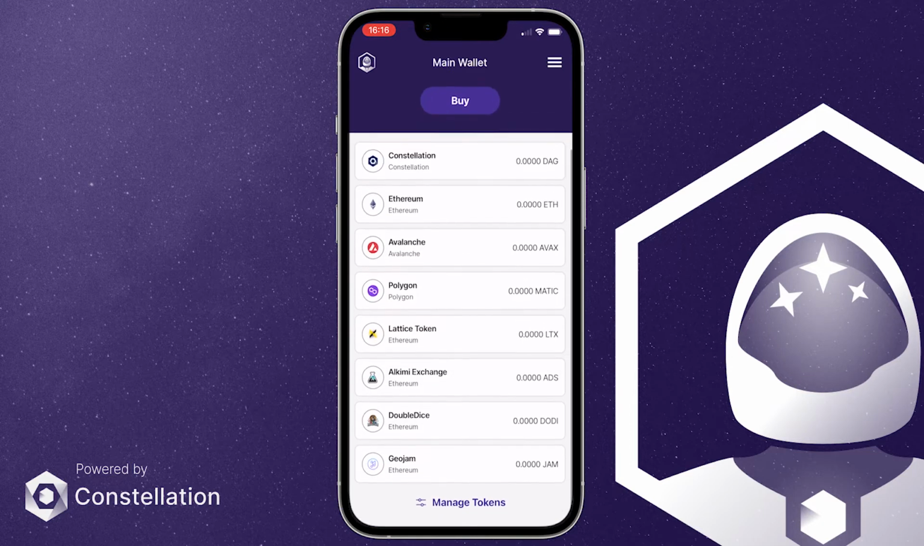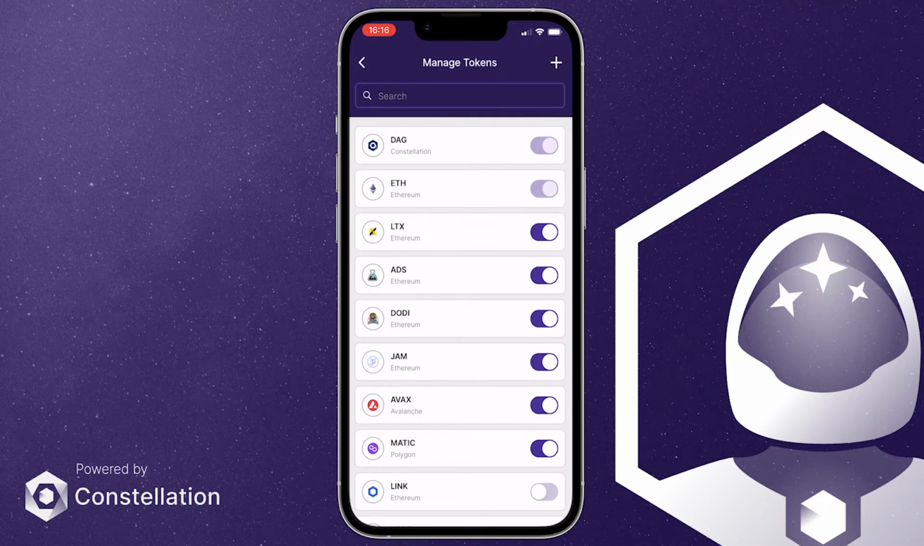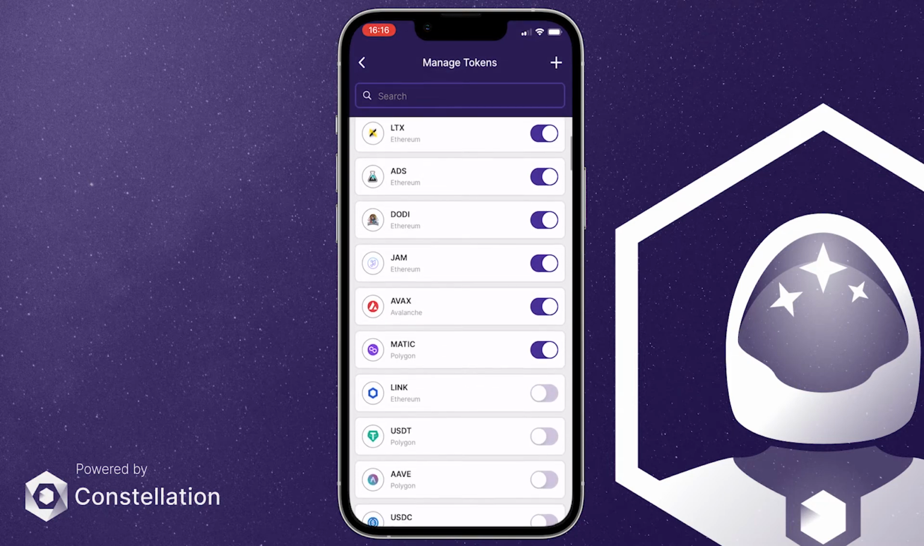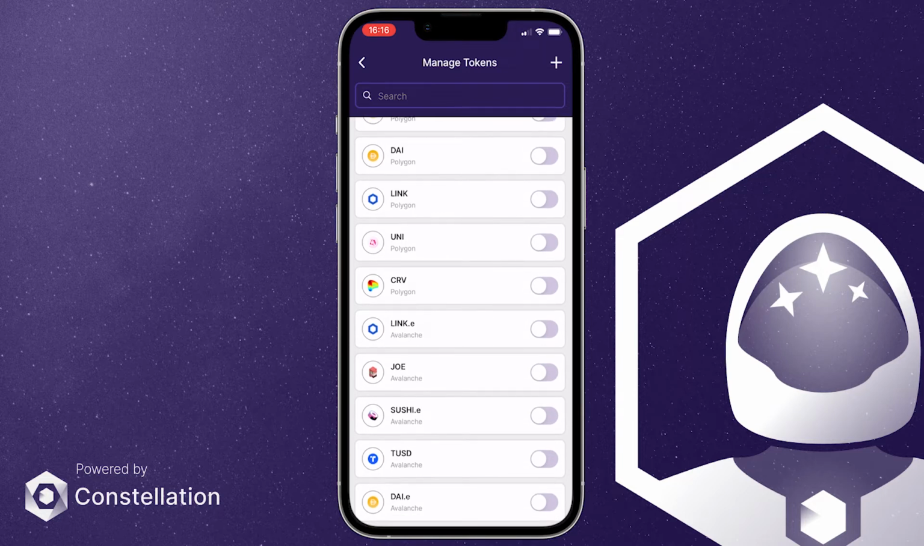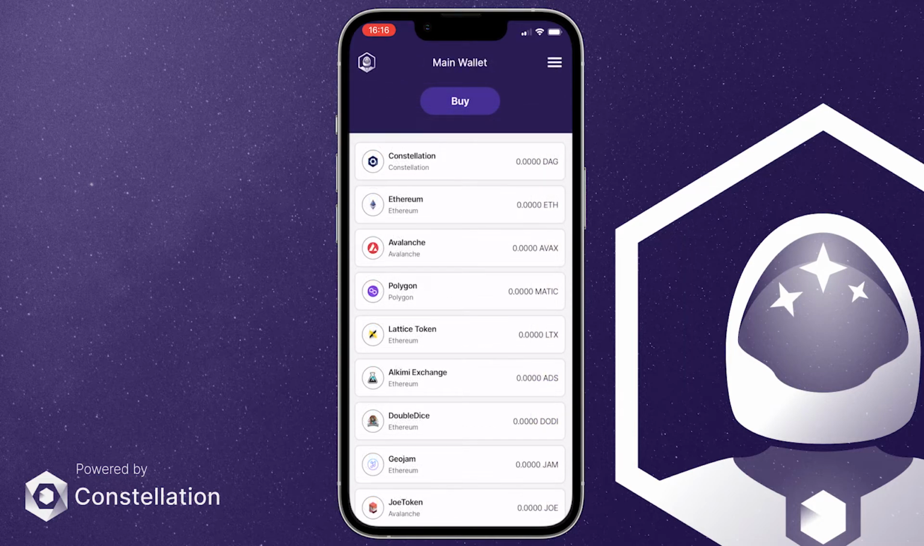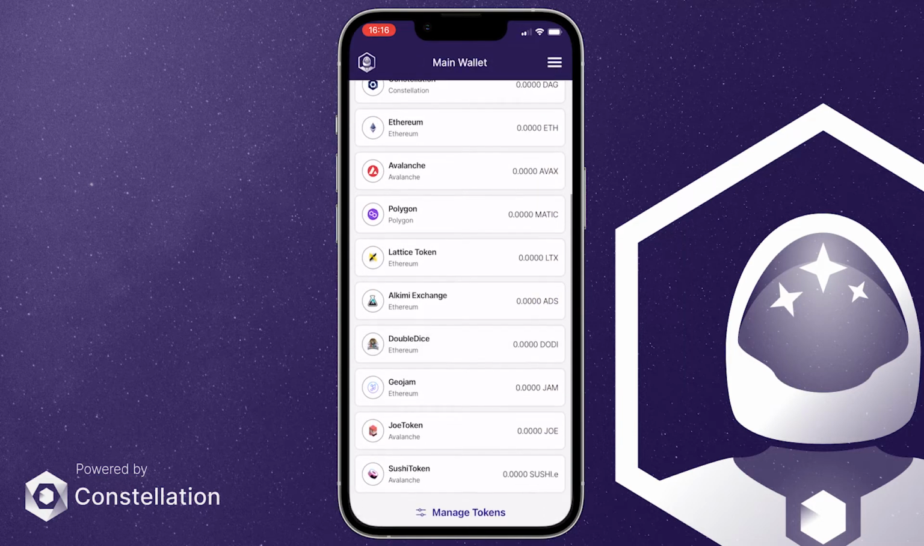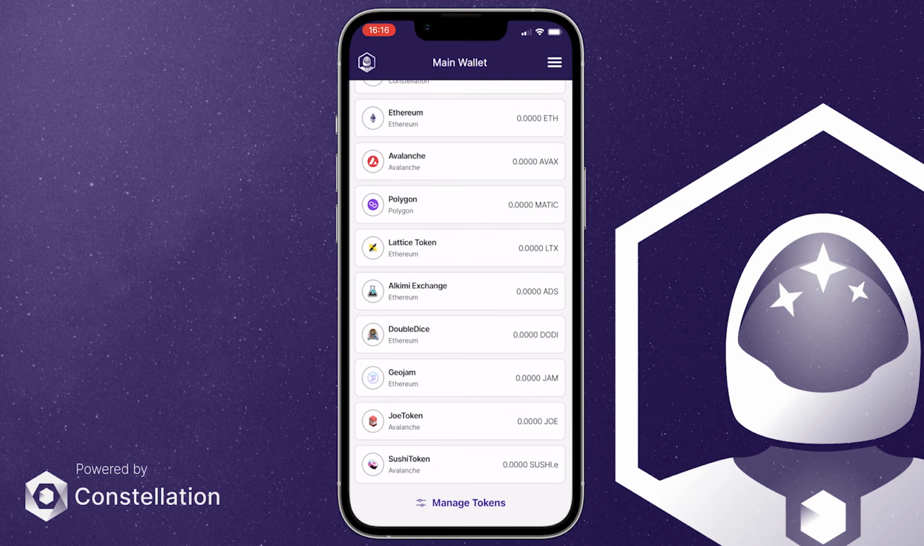Once in the wallet, click on Manage Tokens at the bottom of the screen. A list of preloaded ERC20, Polygon and Avalanche tokens will appear. Simply select the Avalanche tokens you want to display by pressing on the button. As you can see, just like that, we've added the Avalanche Joe and Sushi tokens to our list.